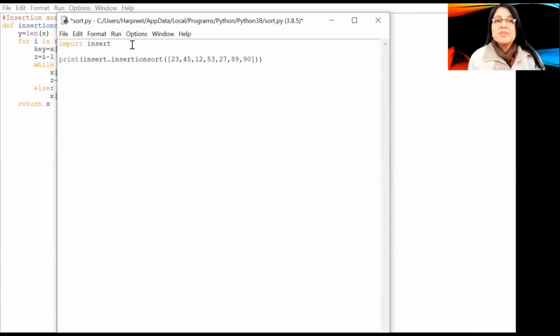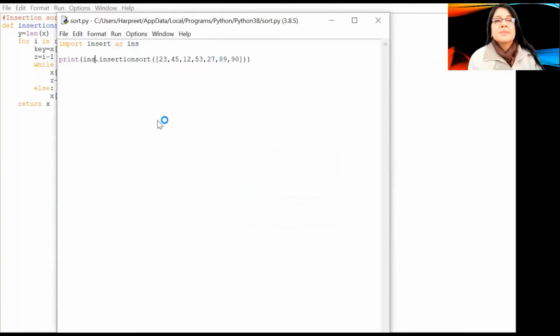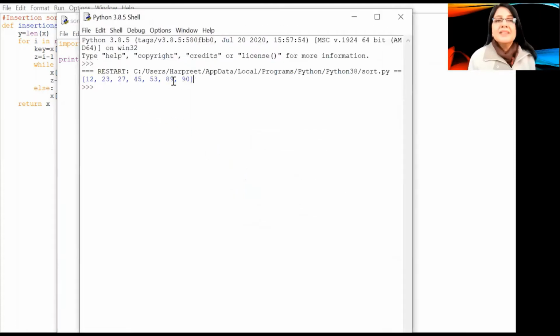Another way to import this module is using an alias. We can say import insert as ins, and instead of insert, we now use ins here. We run this module, and we'll see that again, it has sorted the list that we passed.